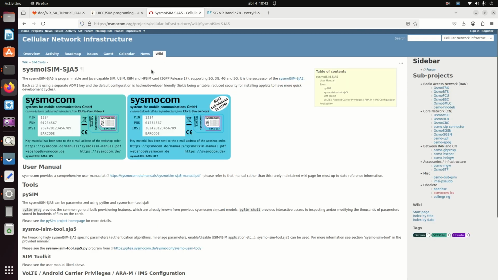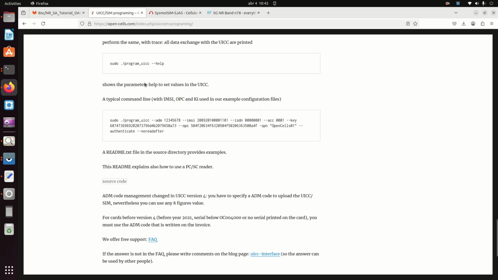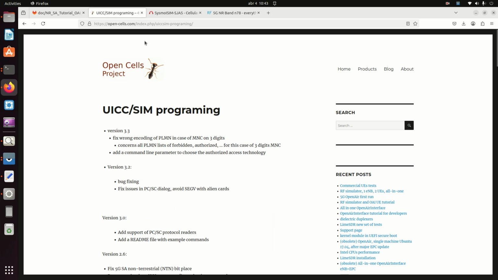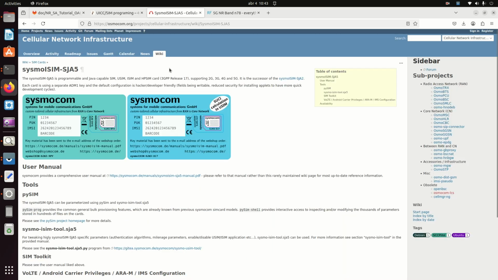Also, I have to mention that there are two options that I am using right now. One is OpenCells for the SIM card, and the second one is Sysmocom. Sysmocom can also offer the capabilities, but a little bit more, because Sysmocom is an ISIM, a complete-use SIM card for IMS, for example to implement voice over LTE or voice over new radio.